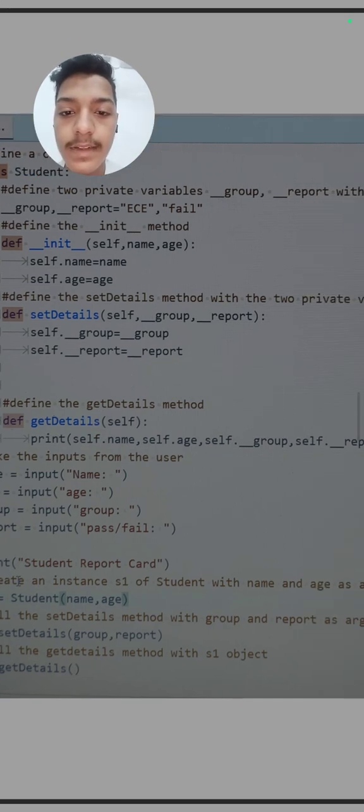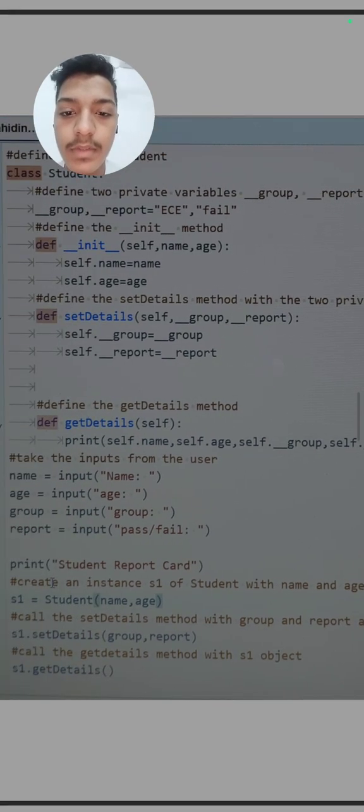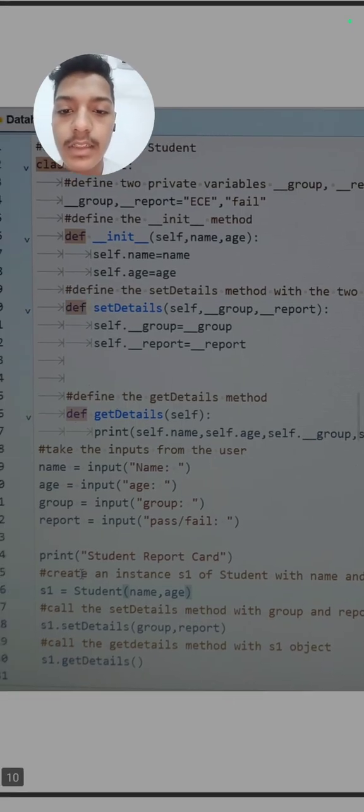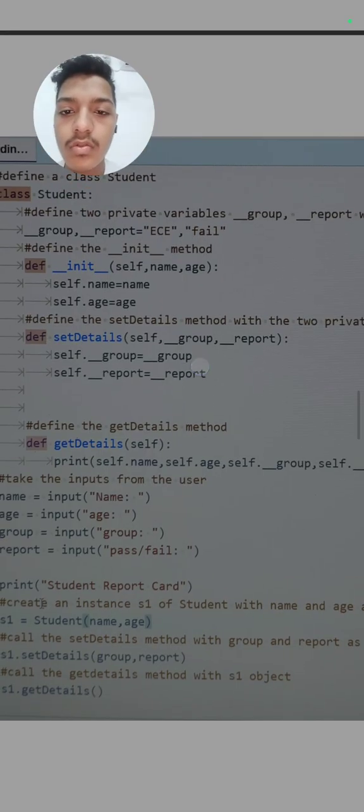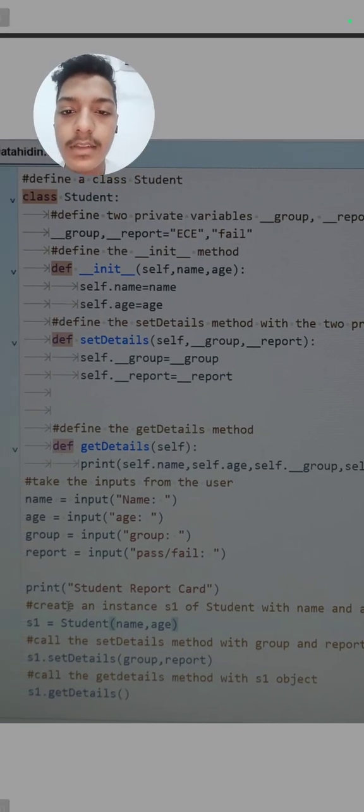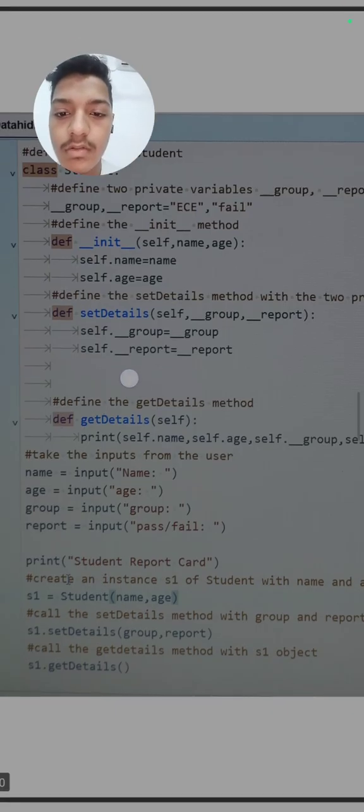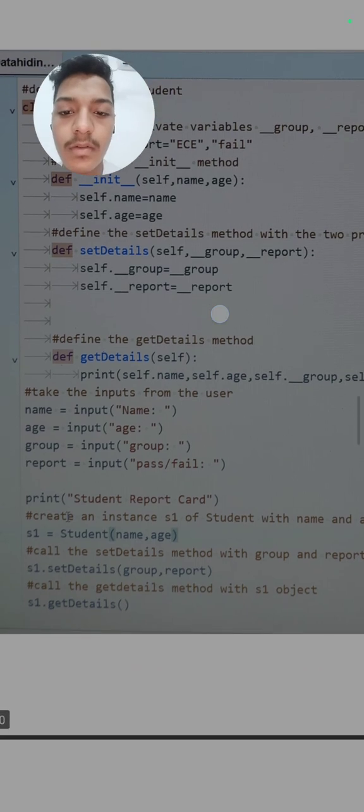Next we define the set_detail method, which will be given the values self, group, report. These two private variables are defined inside the class, and this method is also defined inside that class. So we can access these two private variables inside this method. So we will write self.group = group, self.report = report.